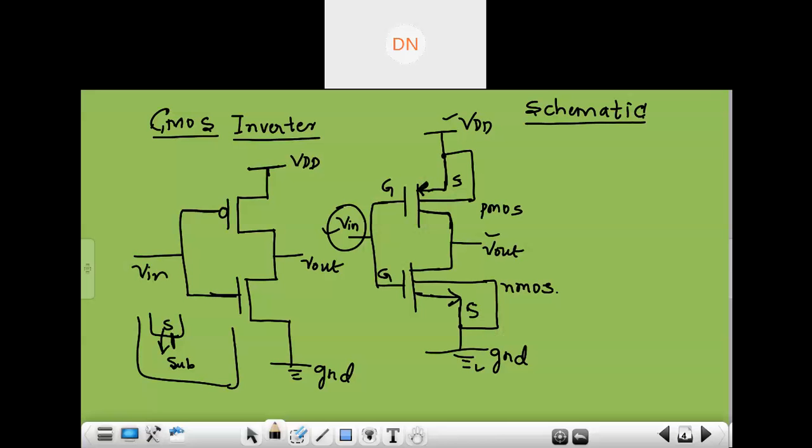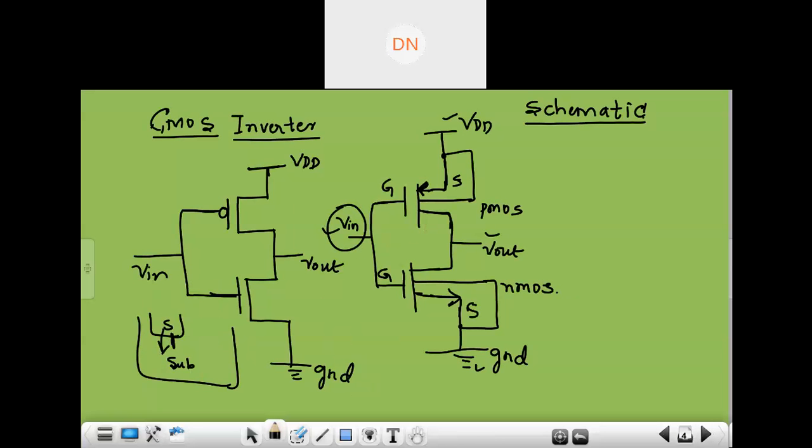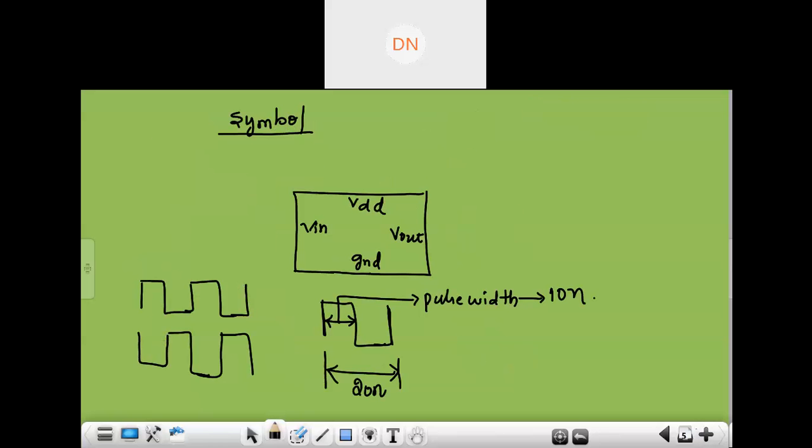To verify this, what I have done is I have taken a symbol. When you take a symbol, what are the pins you have used? That is your VDD, VIN, Vout, and ground. That is shown in the symbol: VIN, VDD, Vout, ground.